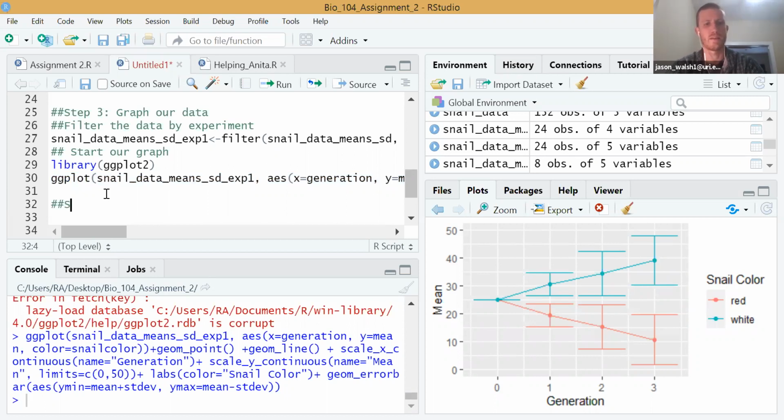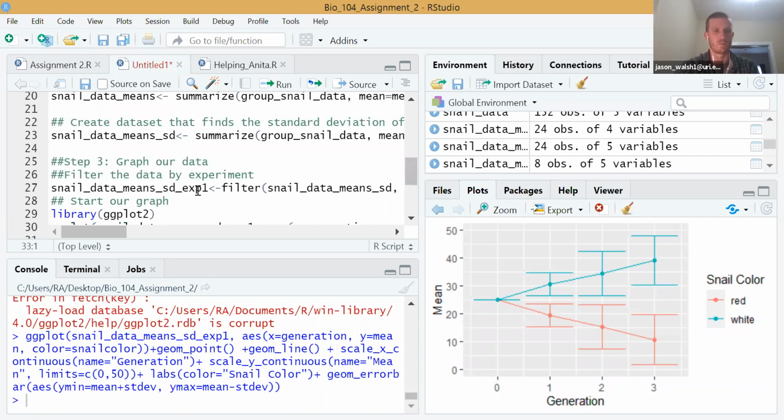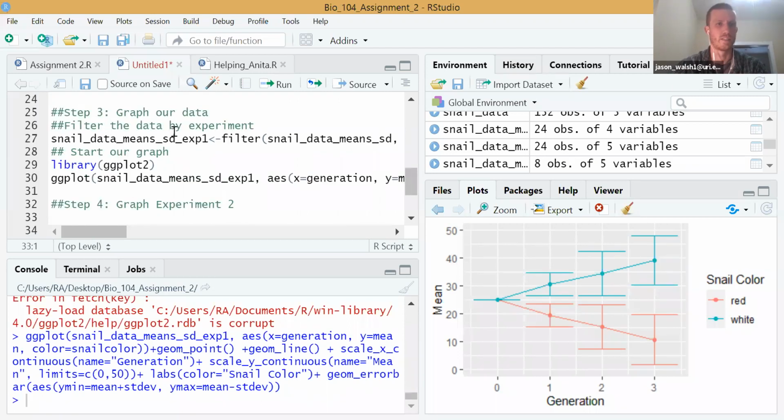So we'll say step 4 is graph experiment 2. So we do the exact same thing, but instead of filtering our data by experiment 1, we filter it by experiment 2, and then we do everything the exact same. Okay, so I guess I could do it for you quickly, but it's pretty simple, right?